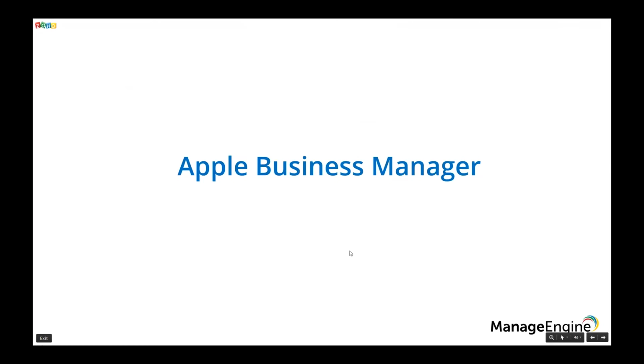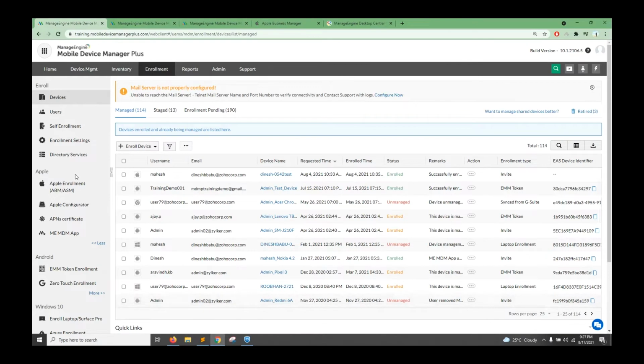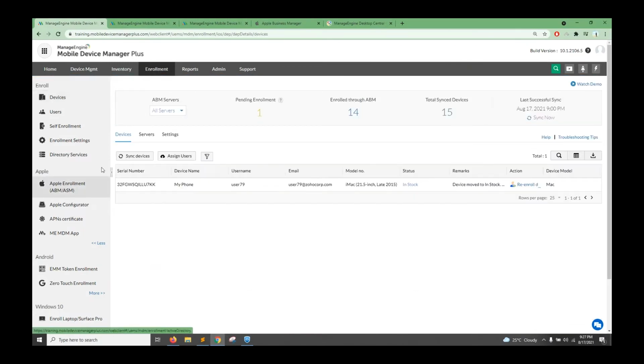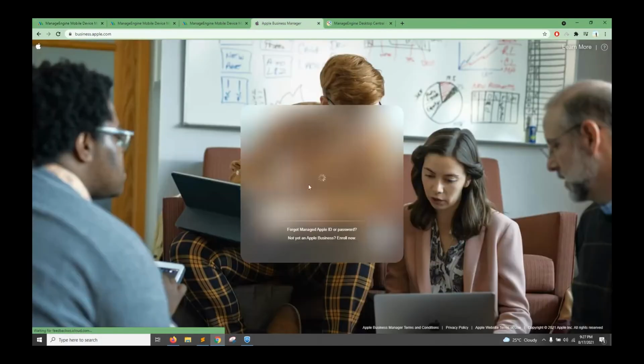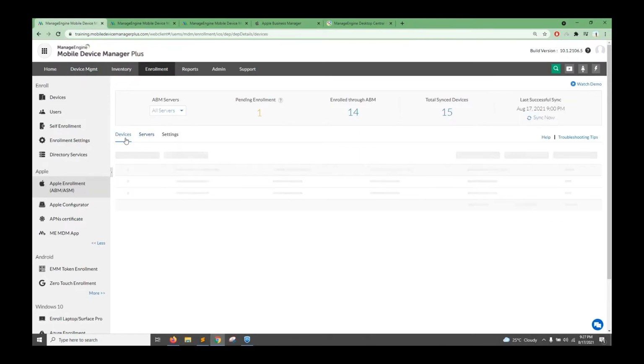All right, first let me show you how you can onboard with Apple Business Manager. So let me check, you have the options under Enrollment, Apple Enrollment, and you have Servers. I've already integrated my server with my Apple Business Manager account. However, let me show you how the UI would look if you haven't integrated it.